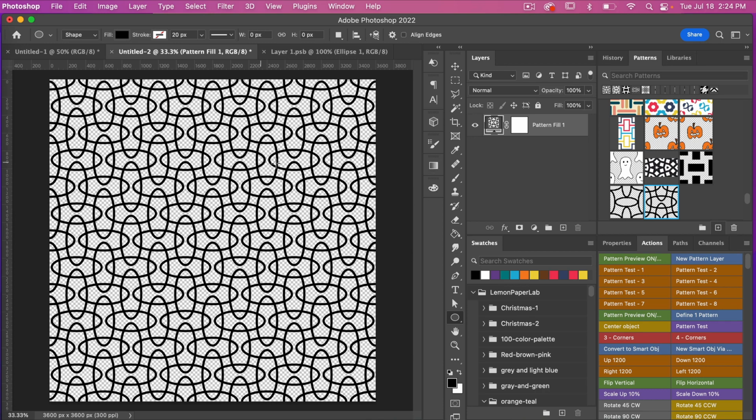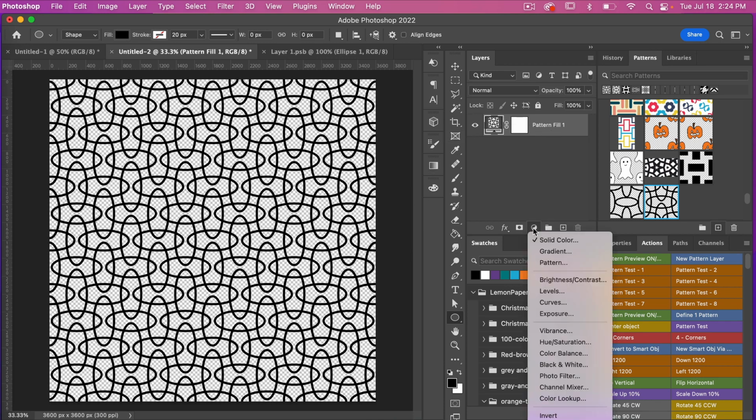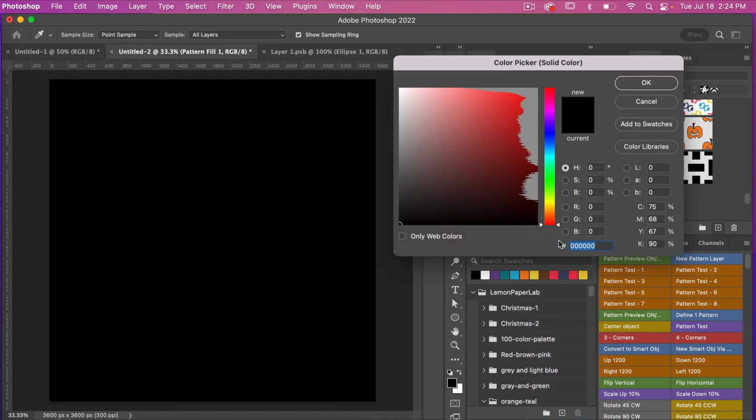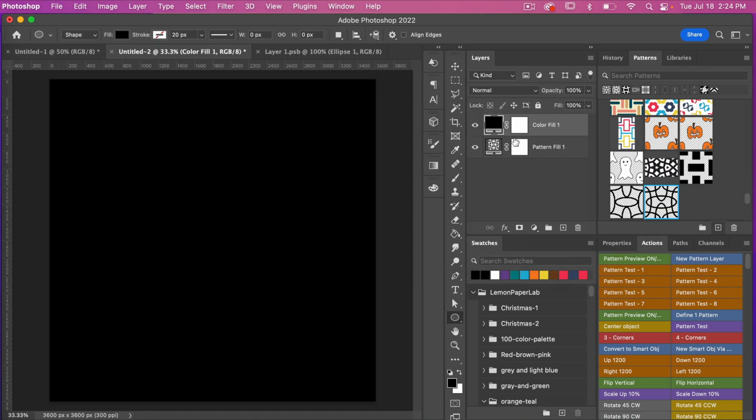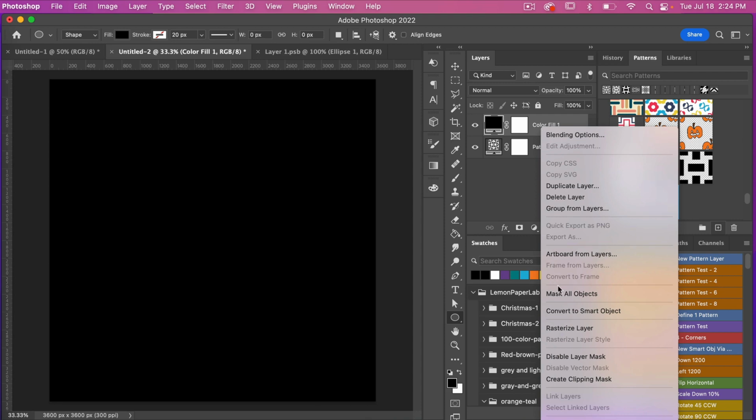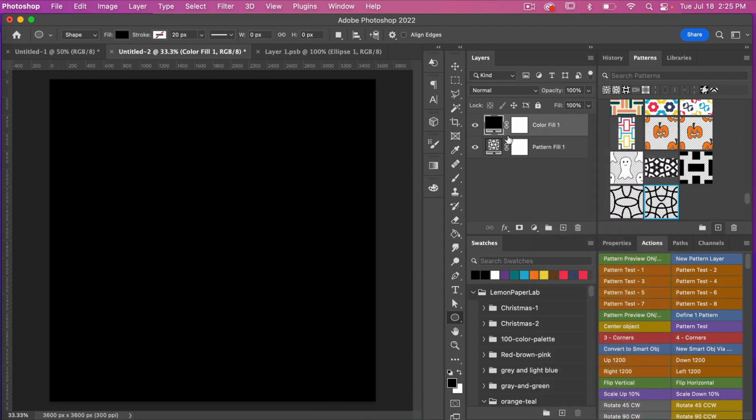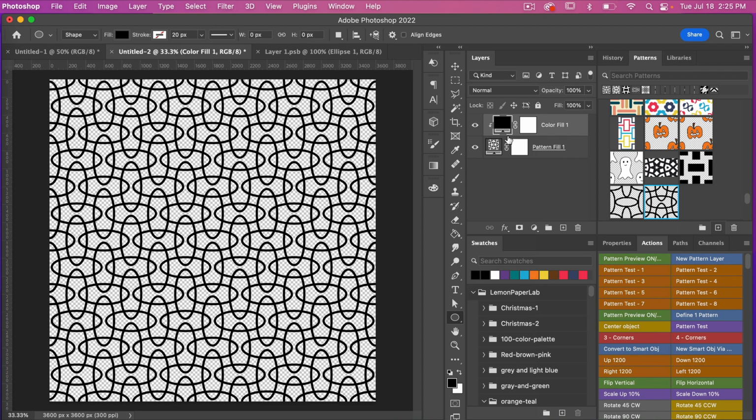Let's go ahead and add some color here. So I'm going to click on the adjustment layers here. We are going to add a solid color adjustment layer. We'll just start with black for the moment. And then I'm going to create a clipping mask. To do that, you can right click, create clipping mask, or you can hit the Option key for Mac or Alt key for PC. And then just hold that button and click between the layers to create that clipping mask.